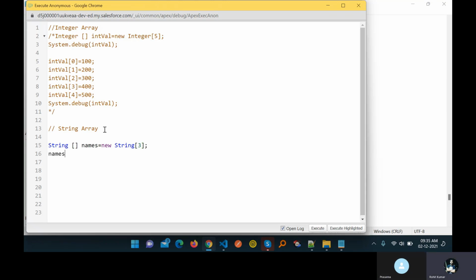So how to assign the names? Like names, use the index, like 0 index. I want to initialize Rohit. Then names, and I want to store 1 equal to Deepak, something like that, right? Then names 2 equal to Sumit, something like that. Okay, so we already have the size 3, so that's why I'm using 3 elements in it, right?